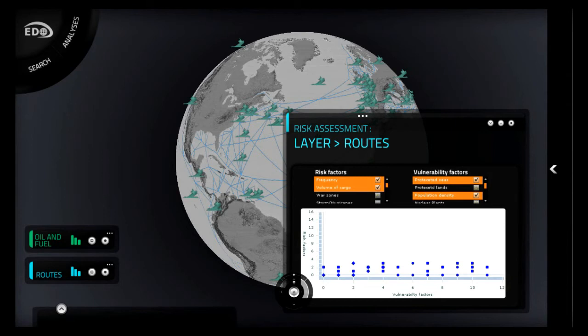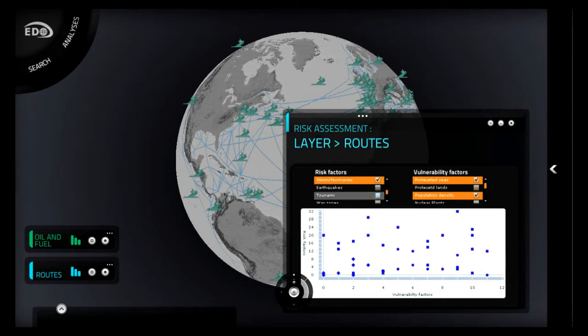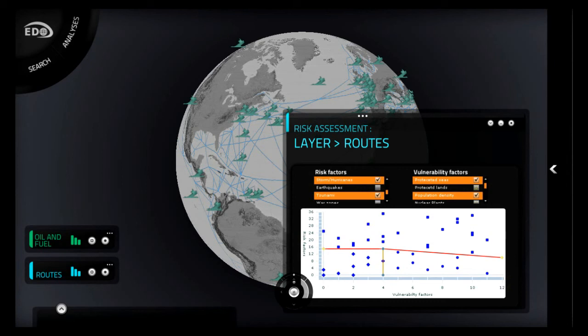As you can see from the graph, the system has sorted the routes by considering factors such as the frequency with which the routes are used and the total volume of cargo carried. EDO can calculate other risk factors, for example extreme weather conditions like storms, hurricanes, and in rare cases, tsunamis. Combining all these factors together produces a risk value for individual routes, which are divided into low, medium, and high-risk groups.